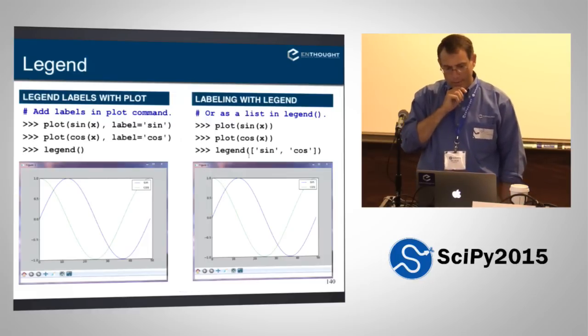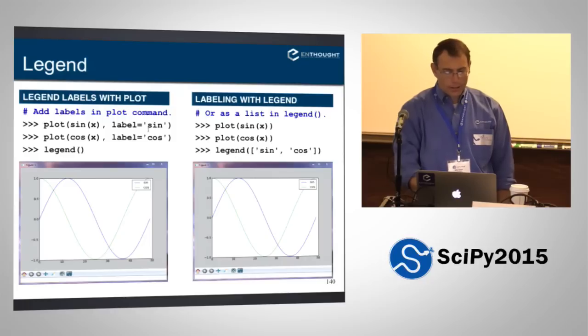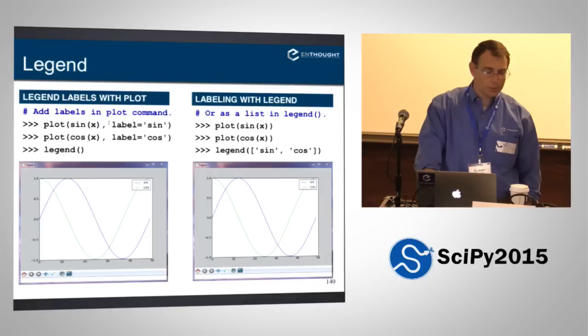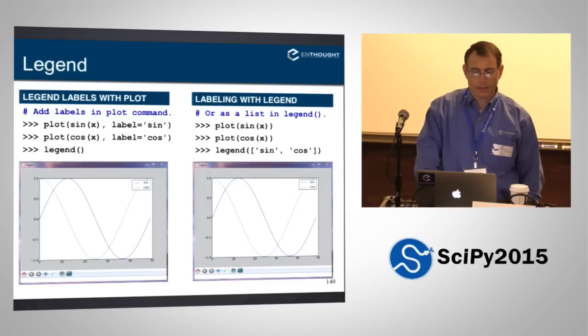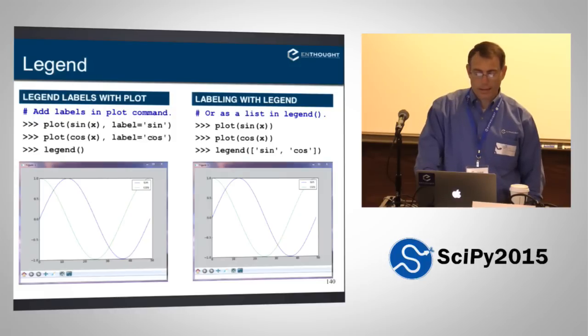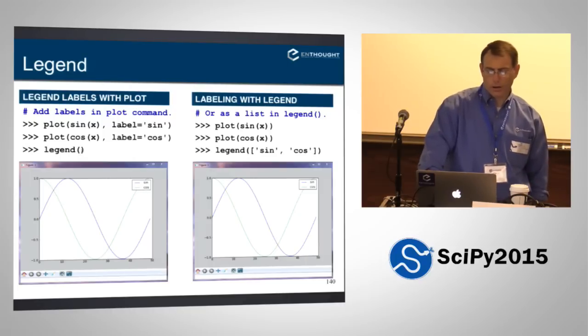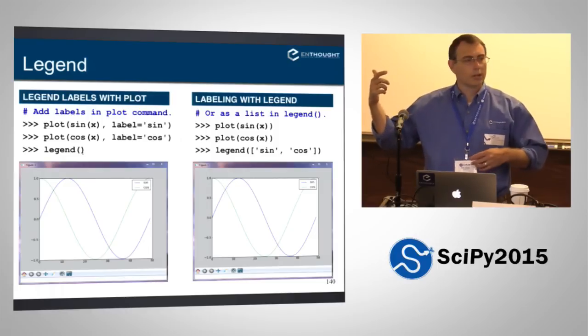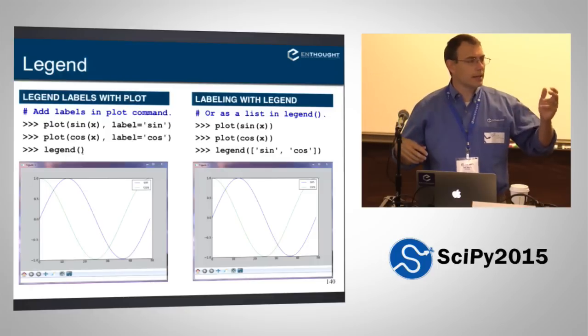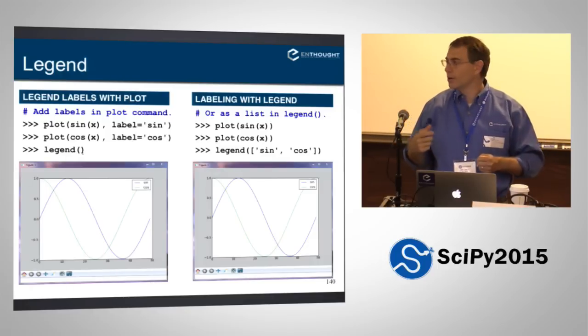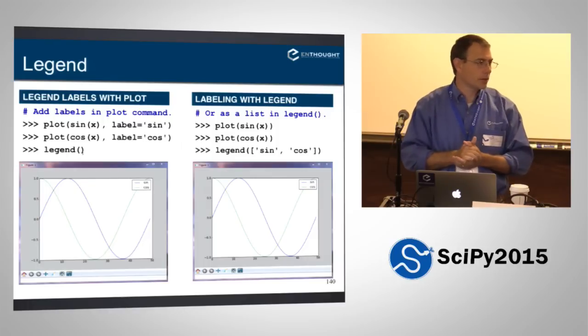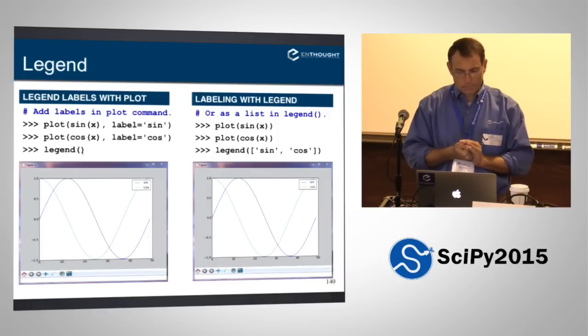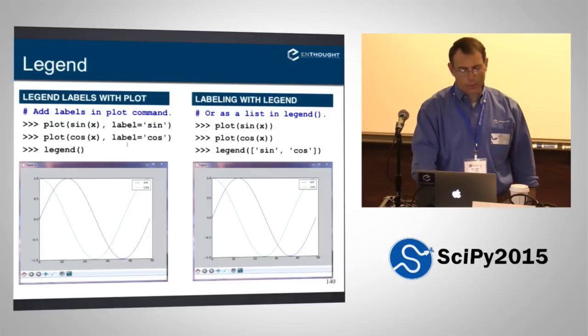Legends, this is a slick behavior in Python. Because Python supports keyword arguments, whenever you make a plot command, you can immediately assign a label to that plot. So label sine, label cosine, call legend here, and you get a legend up in the corner. There are other arguments you can look at. If you do legend question mark, you can see all the arguments, but you can control if it's in the upper right, upper left, lower left, and that sort of thing. You can also position it at a specific location if you want to. And the legend's going to use whatever labels you provided.